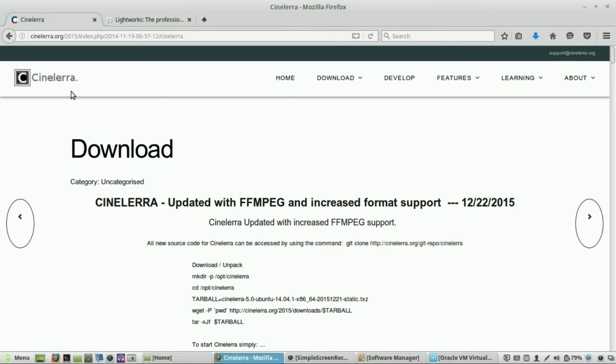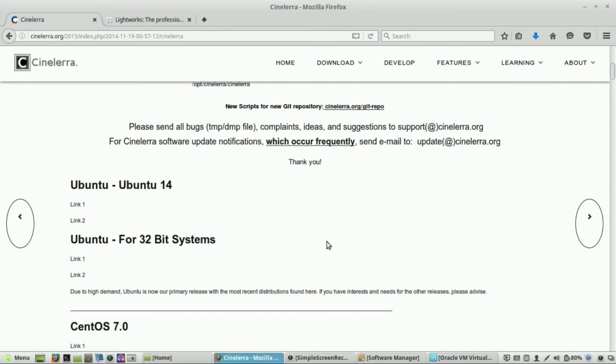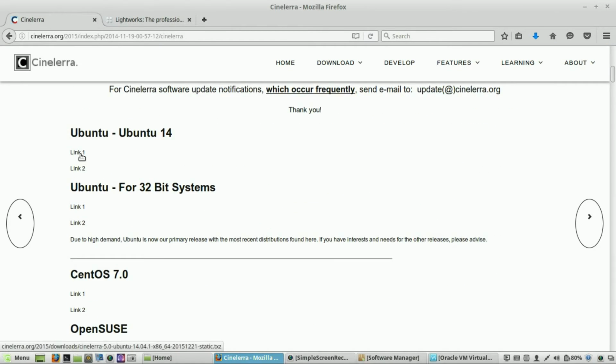Now, Cinelerra, I have not used it a lot yet. However, I might start learning how to use this because it is, I would say, more advanced than OpenShot and also Kdenlive. How you download this is important. Just don't click on the link. If you do, it'll try to open up this tar file and it'll just look weird.